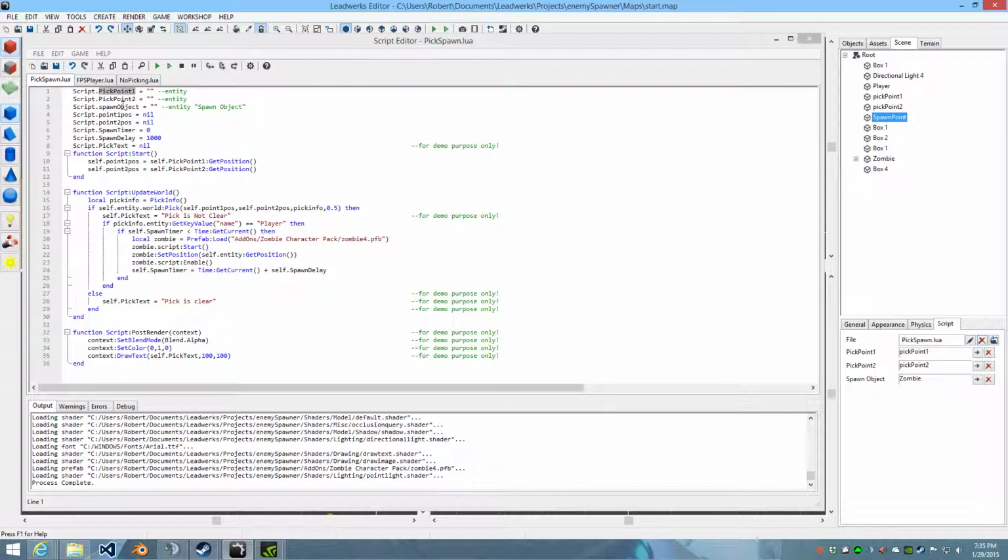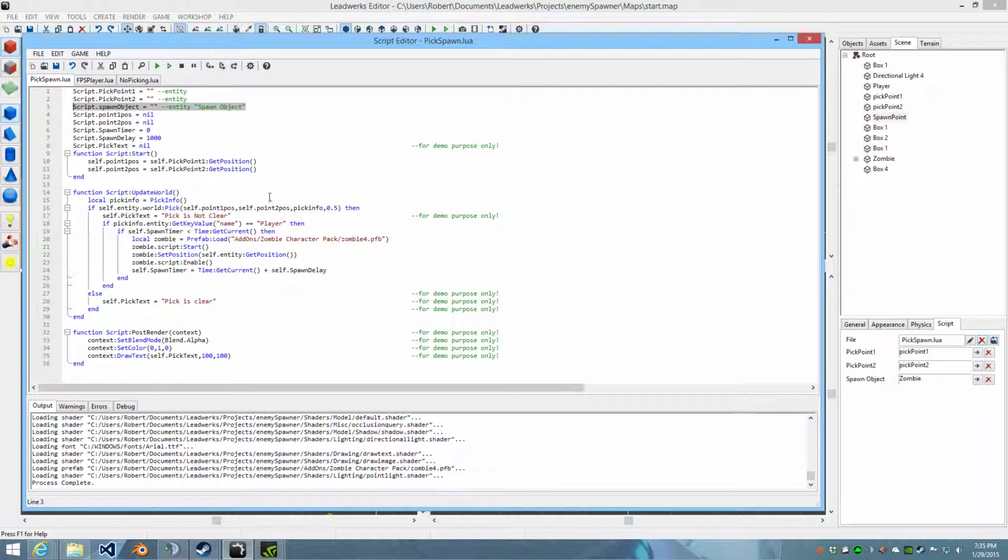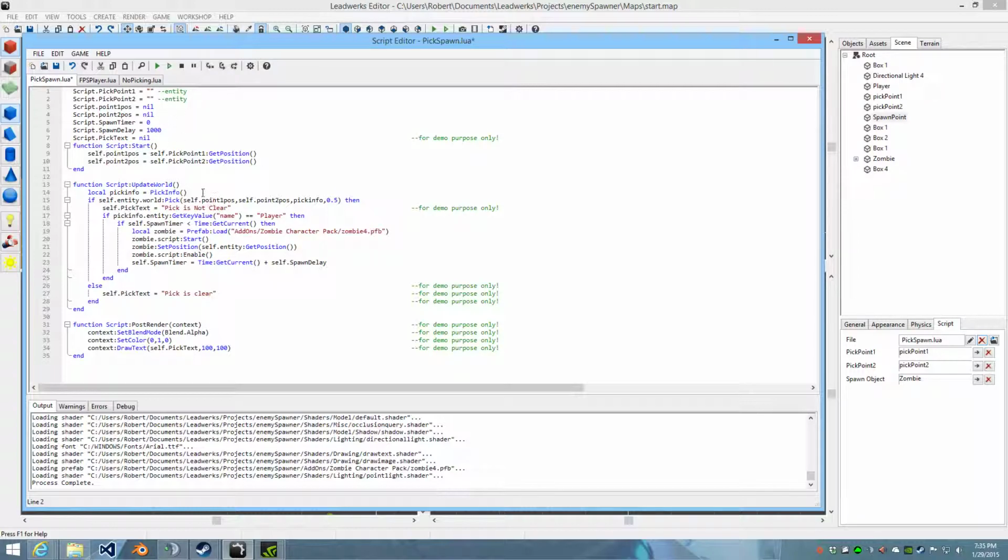Actually, that's not entirely necessary. I'll take that out, because that's not necessary at all. Originally, I was trying to load it directly from that prefab, but I did it as a prefab in the script. It works better. Then we have pick point 1 and pick point 2, and I gave them position values, which are nil at this time. A spawn timer, a spawn delay, we'll talk about that in a minute. And then this pick text, I put this comment out here. Anywhere this comment is, all that's for is for the demo, and it generates that text on the screen that says pick is not clear, pick is clear, pick is not clear.